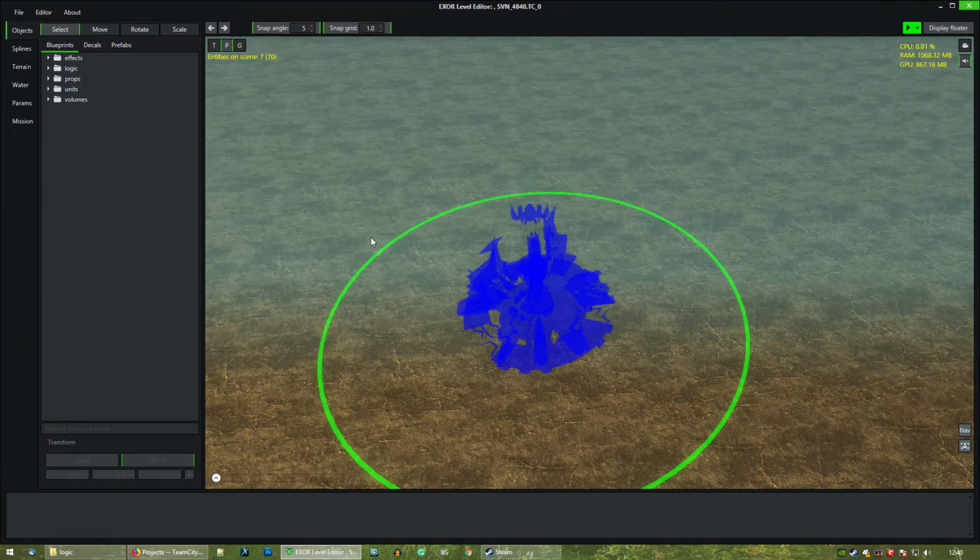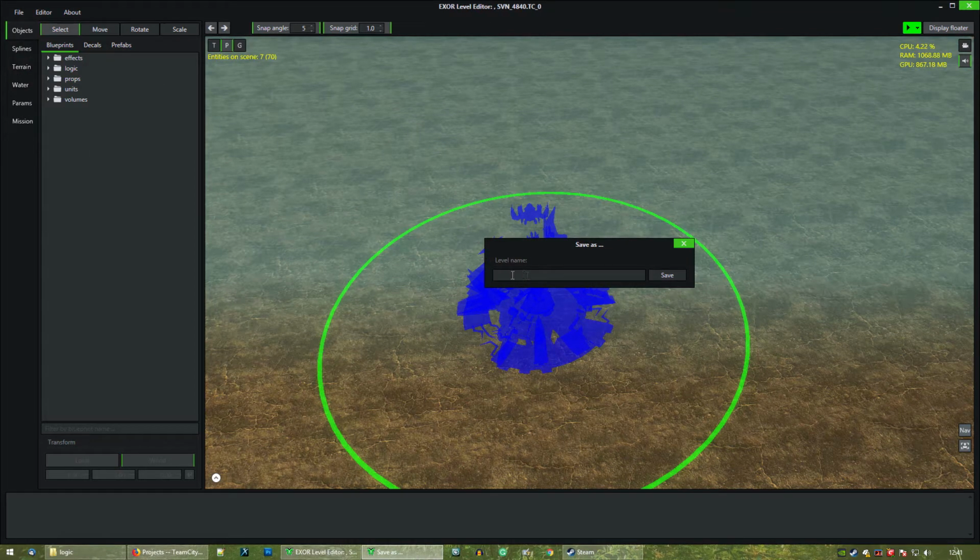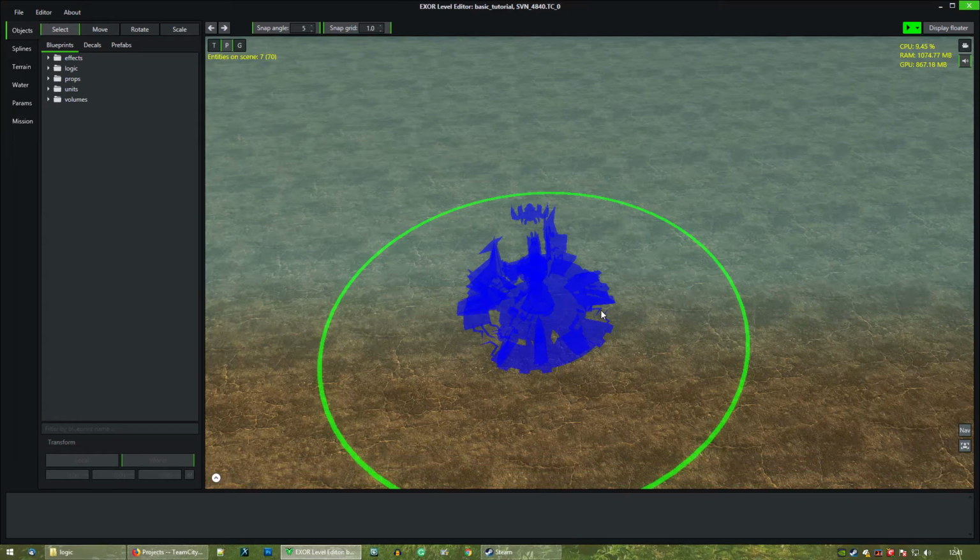In order to play this basic level, you will need to save it, and as usual you save through the File, Save As prompt. You need to select some kind of name for your level, so I will use basic tutorial. That will be the name of my level. Click save, and you'll see that it has been saved. When the level is saved, you should see the name, basic tutorial, in here.